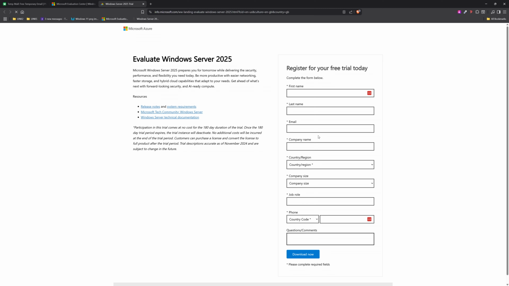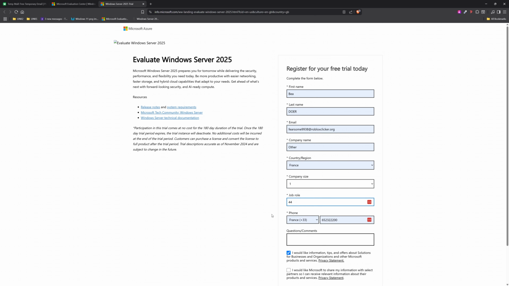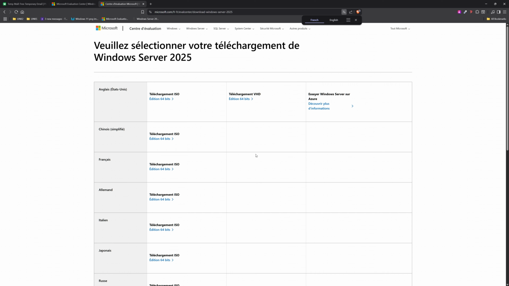What we need to do from here is to click Windows Server, choose Windows Server 25. Next, we need to click on download the ISO. To get the free trial, just fill up the form and click download. You will be taken to the Evaluation Center download page. Next, we need to choose our server language. I will choose English and then click download on 64-bit edition to start downloading.